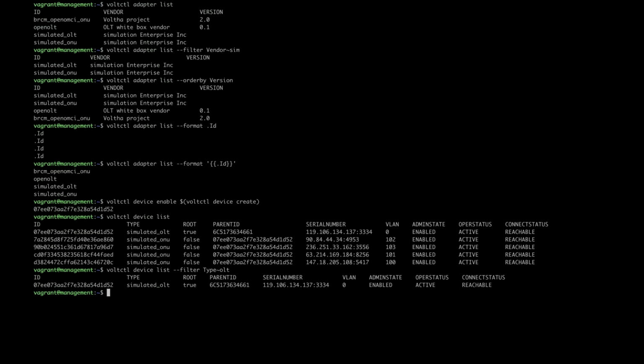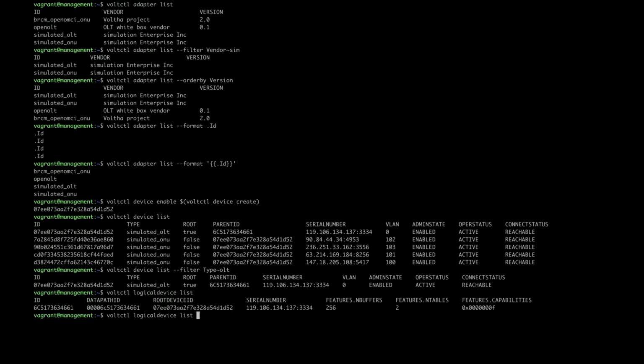You can see the logical device lists, flows, which have shown up there as well. And you can notice it also does command completion to give you the IDs of devices. So you can do that as well.